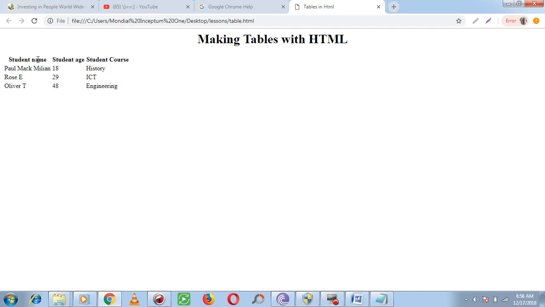After that we have our student name, our student age, and student course. Student name we have Mark, Rose, and Oliver. Mark is 18 years old, a history student. Rose is 29 years old, an ICT student. Oliver T is 48 years old, an engineering student.